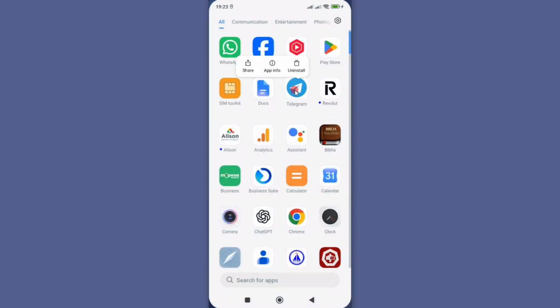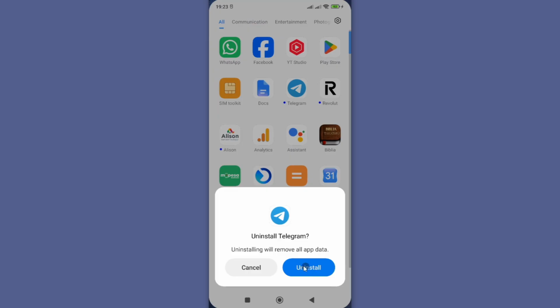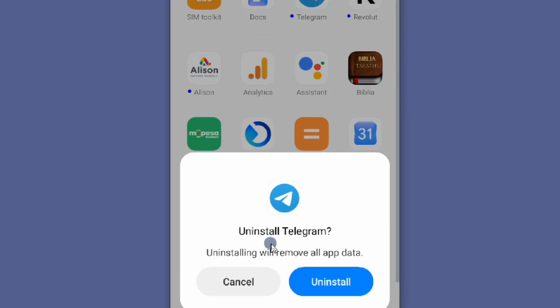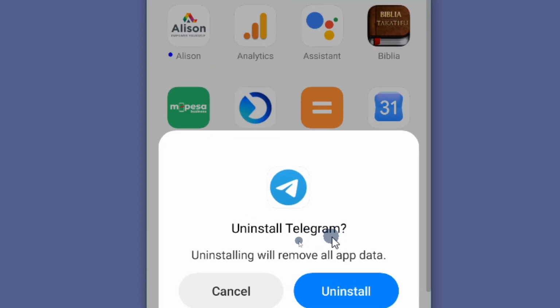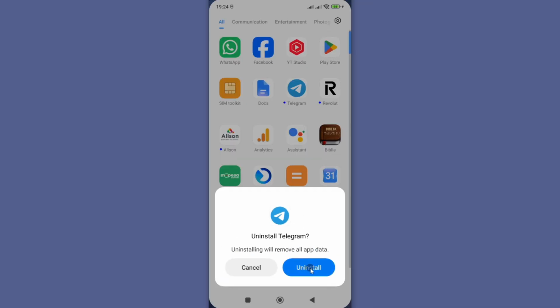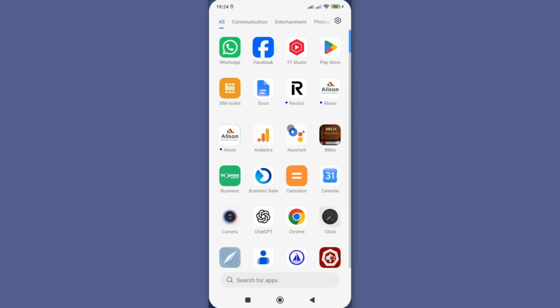I'll just go to the app, long press on it and tap on uninstall, then confirm that indeed I want to uninstall. You are asked if you want to uninstall Telegram. You're told uninstalling will remove all app data. Now to confirm, just tap on uninstall, and that is it. Your app will have been removed from your phone. So that's how you can permanently uninstall Telegram app from your smartphone.